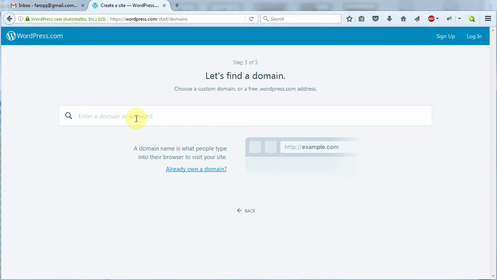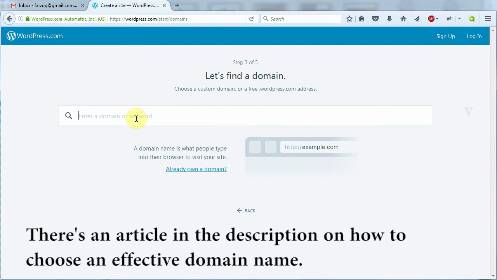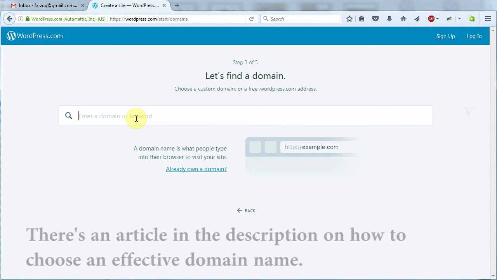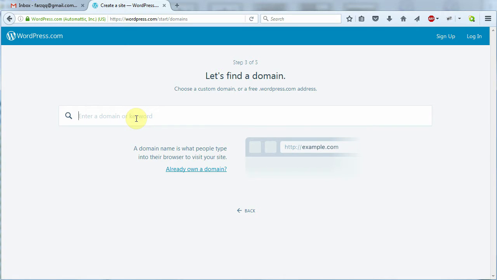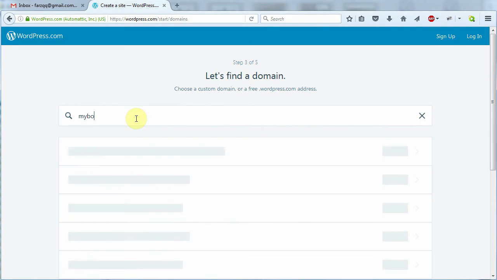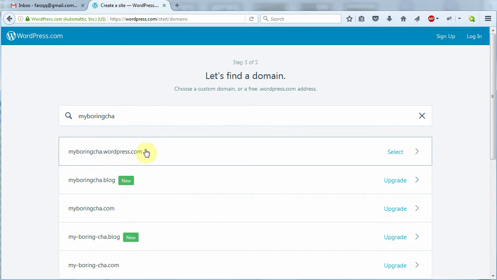Now I have to pick a domain. Make it as short and simple as possible so that you can remember it. Now this is one of the downsides of having a free website. You don't actually get your own domain name. It's whatever name you choose here, .wordpress.com. So it's a downside, but that's okay because we like free. So I'm going to choose, let's do My Boring CHA. I know that's kind of a lame name, but I'm not really thinking about it right now. So it's available and that's good. I'm going to click Select.